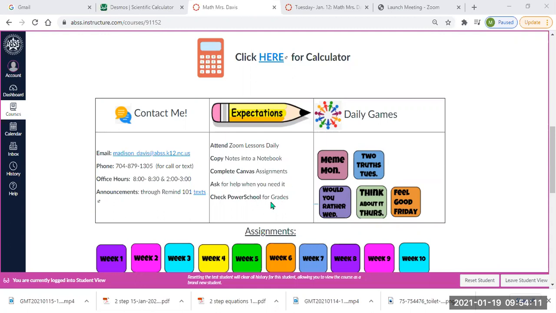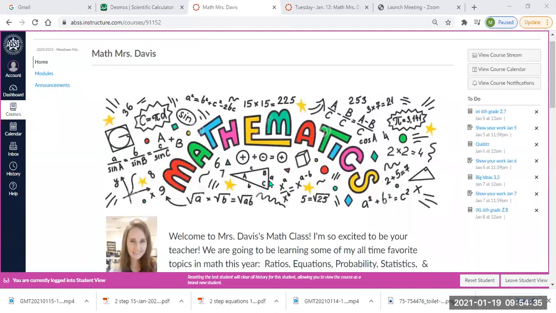And then again, all grades are on PowerSchool. For the notes in their notebook, they get a grade every week. They get a grade for all the assignments that they do on Canvas. So they copy down notes for new material, and then they do an assignment every single day. It's the same structure every day in my class. So that's my expectations. Again, nothing has changed. I do want to just take a moment though to show you my Canvas site.